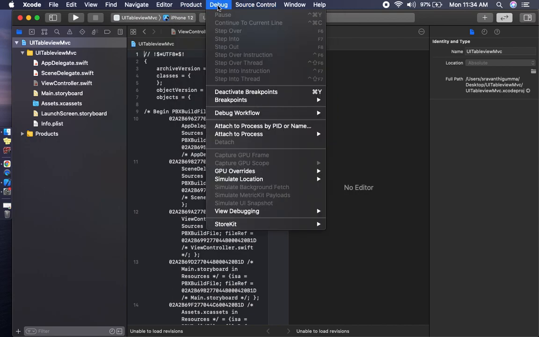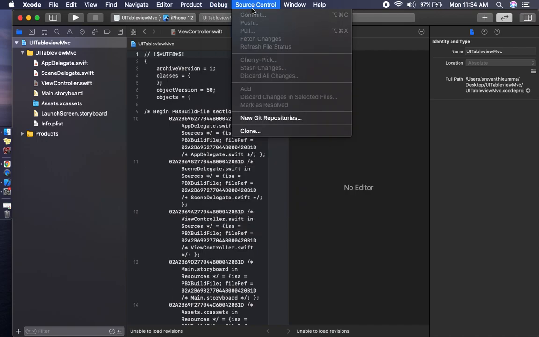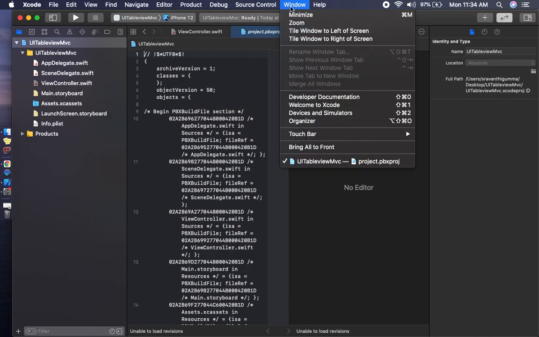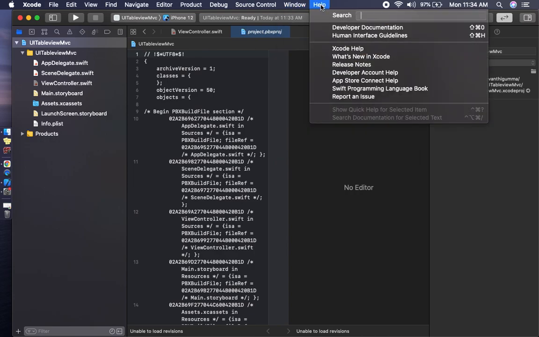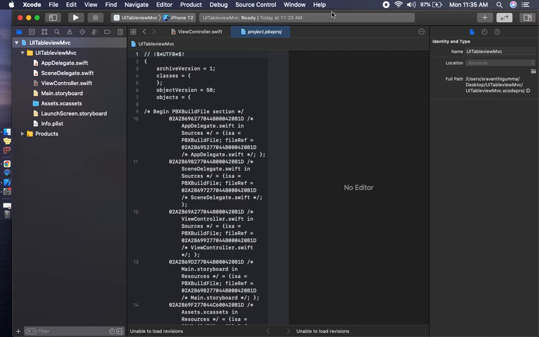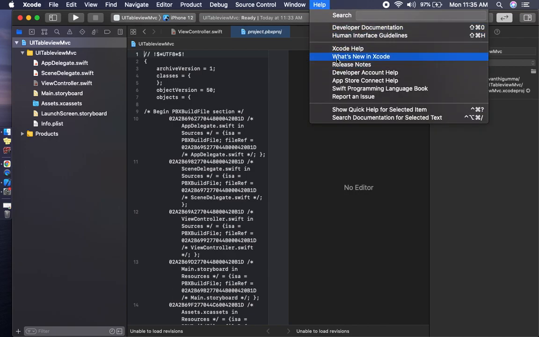Debugging is like a breakpoint, where you have to keep the debugging workflow, everything. Source control is representation as a Git cycle purpose. Windows means minimize, everything in this. Help means Xcode help. Suppose we want to know what is an array, everything we can search in this search controller.